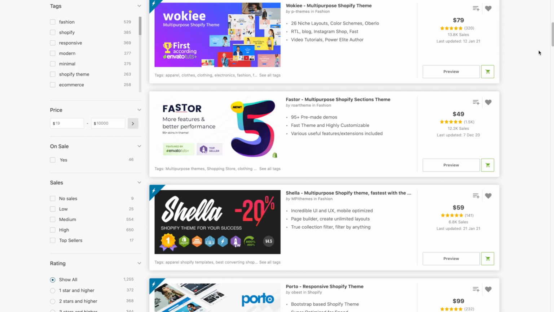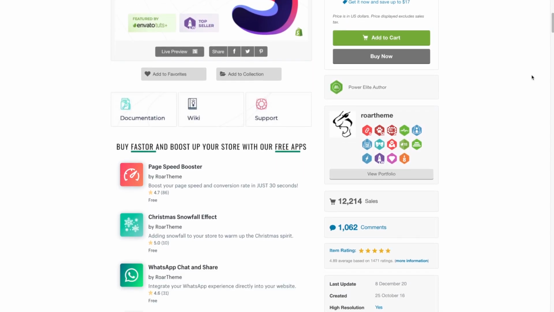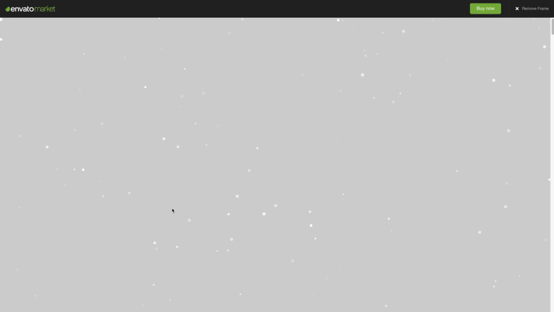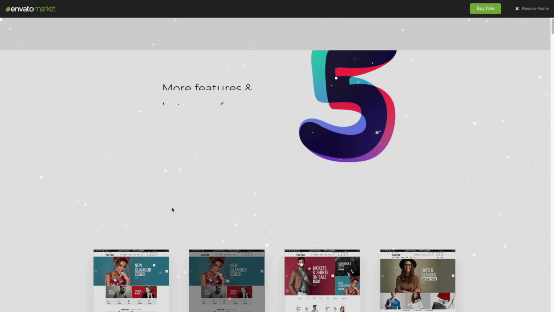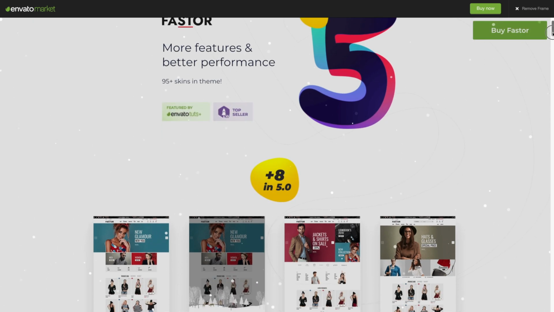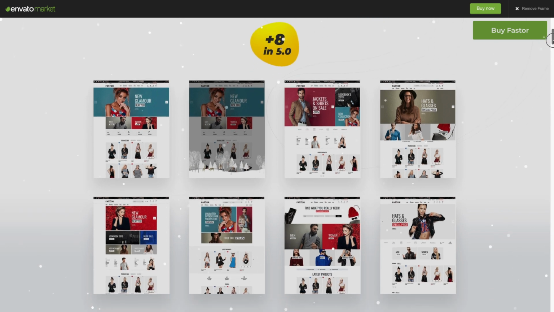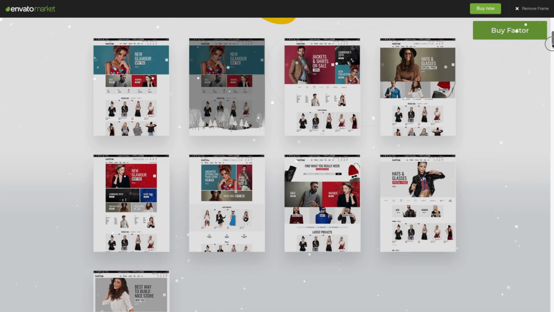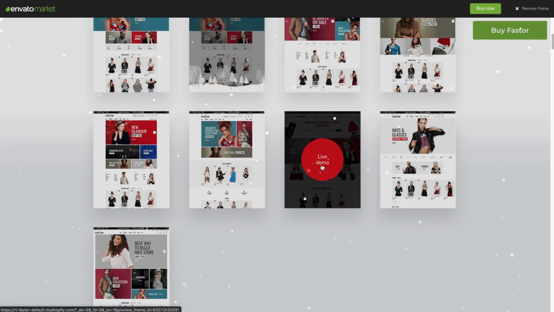So next up on the list is Faster. This one, similar to the other two, has tons of sales, lots of comments, a great rating. So if we click on the live preview button, we'll be able to see all of the different demos available with it. It's kind of neat. They've got this snow falling down. This one looks pretty cool. Check out the live demo.